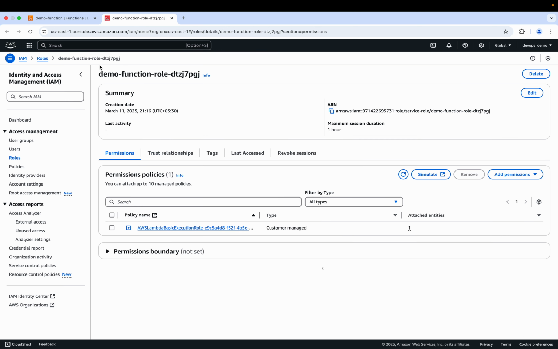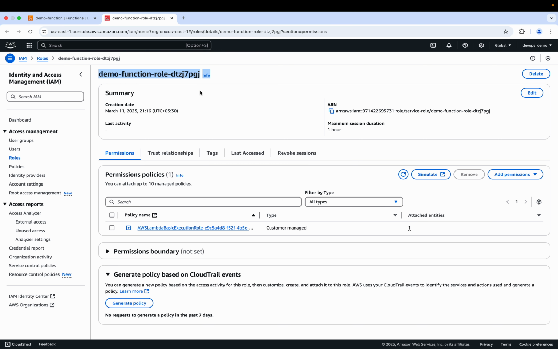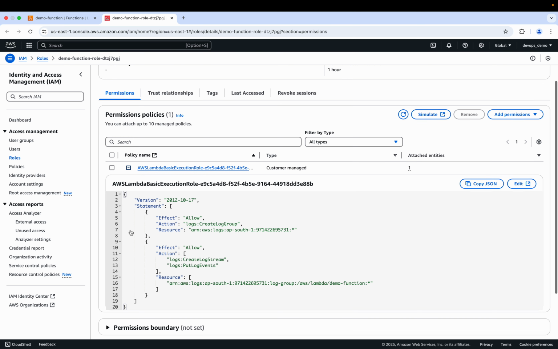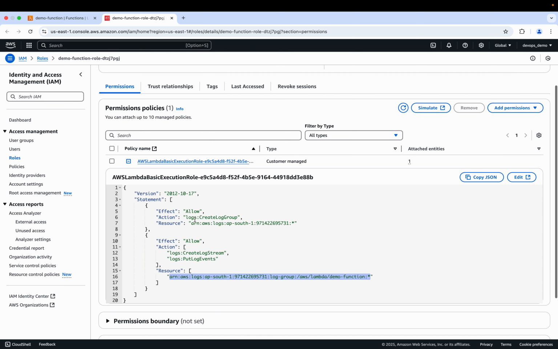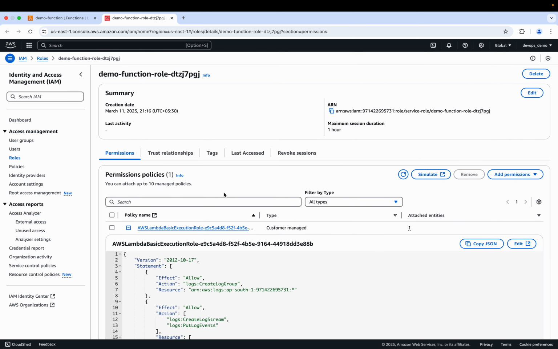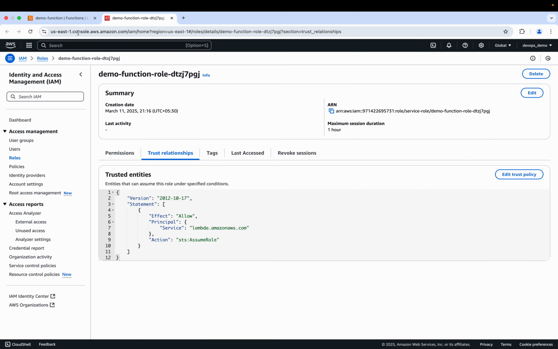So this is the role which has been created automatically by the Lambda function, and this is the policy which is attached. So what are the actions? It's logs: create log group, create log streams, put log events, and this is for the demo function, AWS Lambda demo function. Which resource? This is the Lambda function ARN, correct. So this role has been created, and who can assume this role? lambda.amazonaws.com.